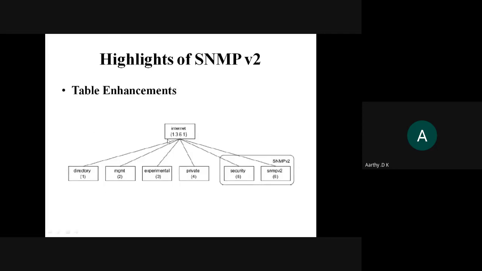The next one is table enhancement. This is a table that we saw already, right? For internet, we have directory, management, experimental, private. You can also have additional columns or additional parameters given for your table. You can also group different tables into one single table. You can also have aggregation of the table.